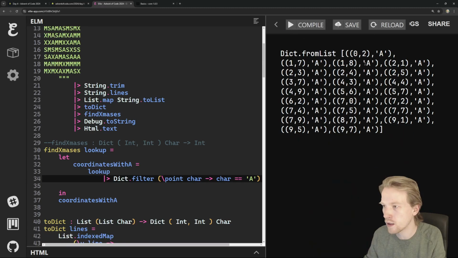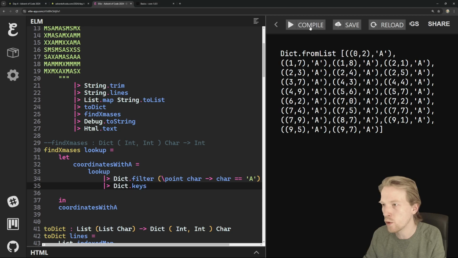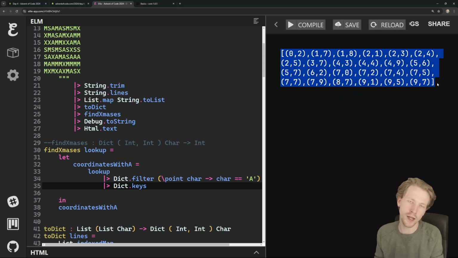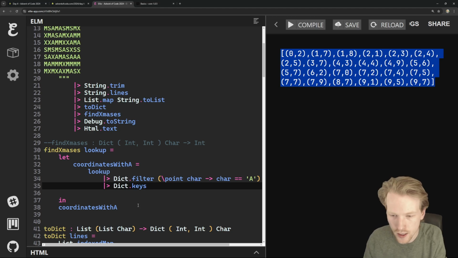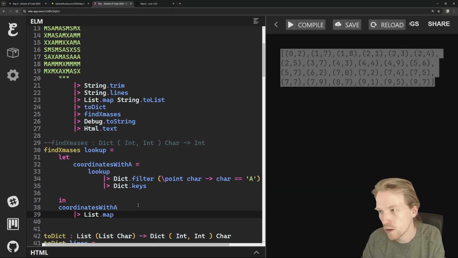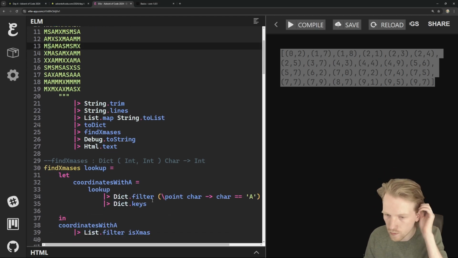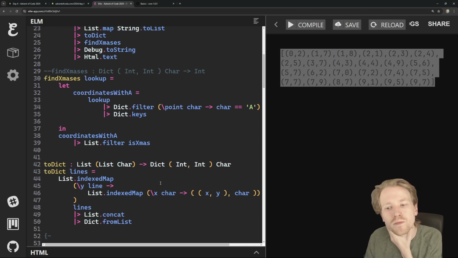So right now this is going to give me the pair. All I want is the point. So I'm just going to say just give me the points. So notice that all of these are just the A's. This is going to be all the points I have to worry about even checking. And so for each of these, I'm going to say list.map or list.filter is an Xmas. And then if it is an Xmas, so if I go to 0, 2, for example, 0, 2, and I see an Xmas, then we're good. But if not, no bueno.